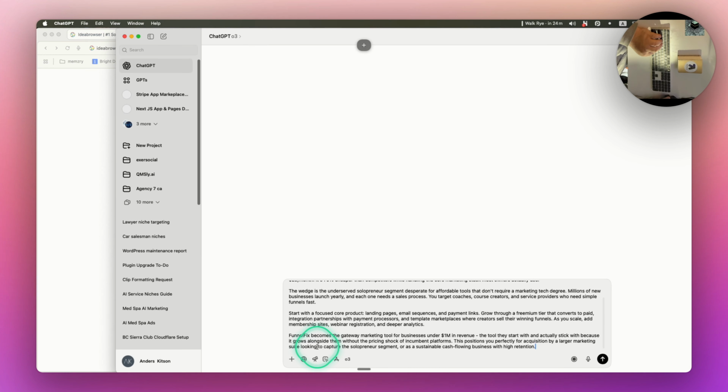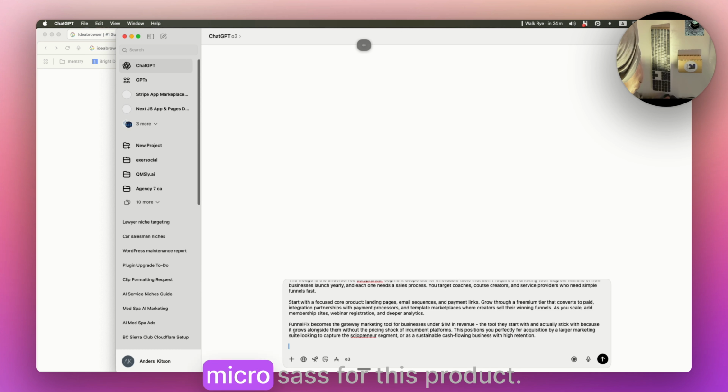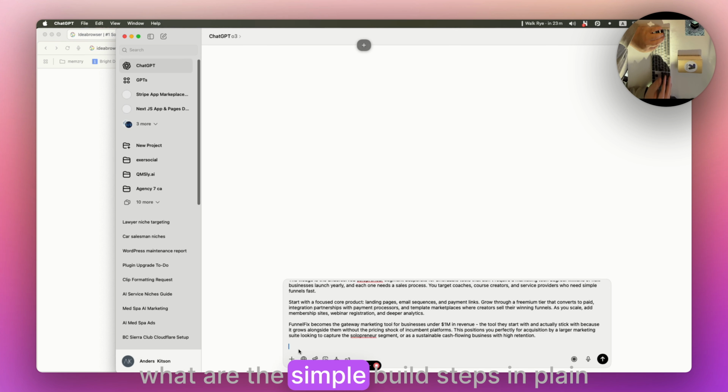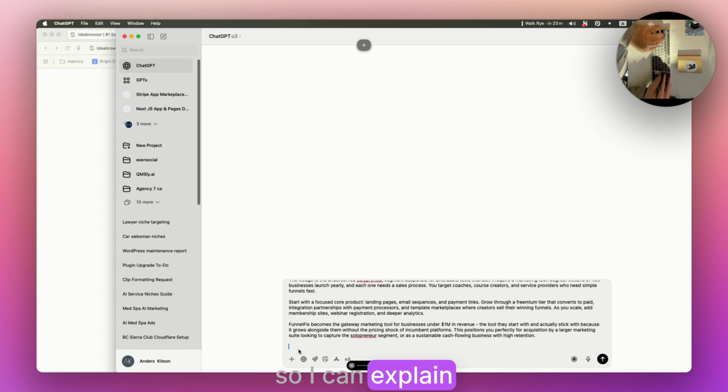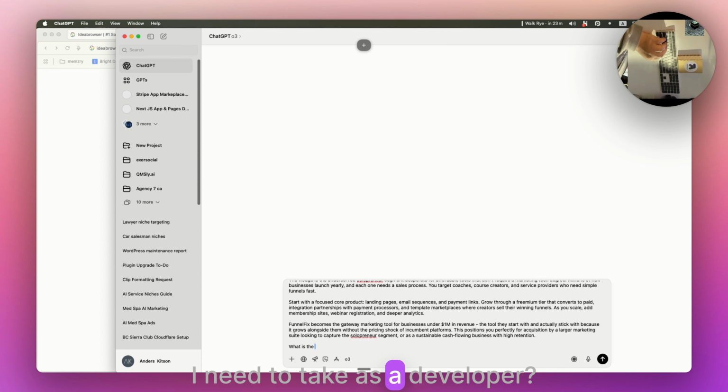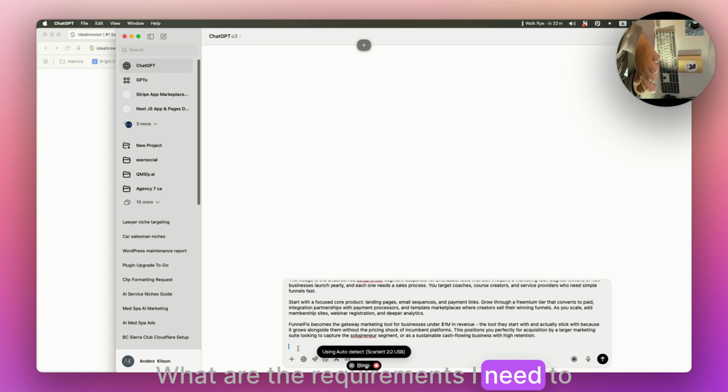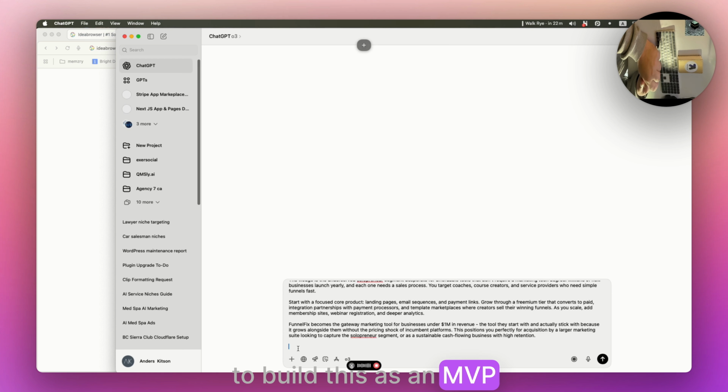Okay, let's go. Let's just pull this into ChatGPT and let's say: I want to build a micro-SaaS for this product. What are the simple build steps in plain language before technical, so I can explain the core build and then we can break it down technically. What are the base steps I need to take as a developer?